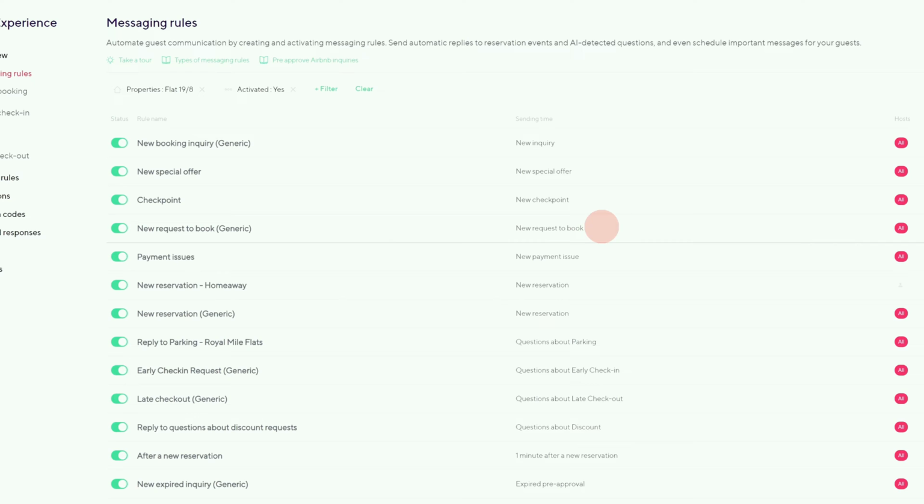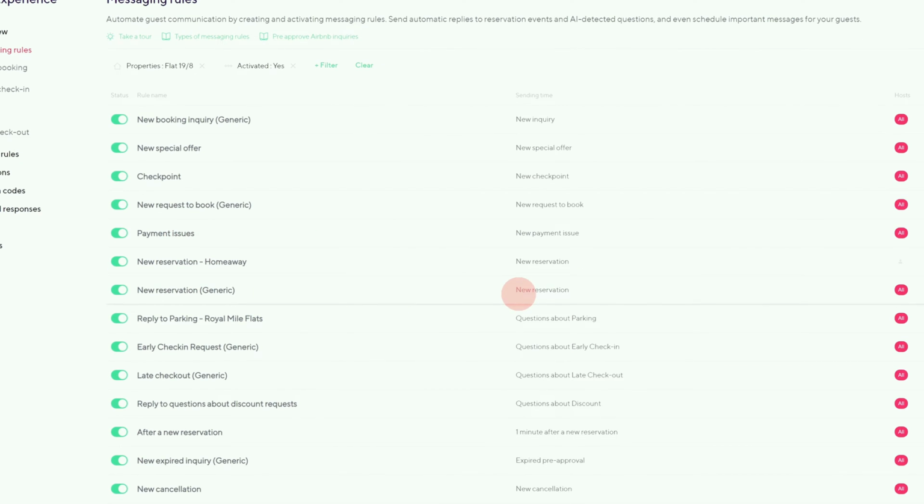The next is a new request to book. When someone sends you a request to book, you have not accepted it yet, but Hospitable will send them a message saying something like, "We have received your booking request and we will review it and get back to you shortly." The next one is the new payment issue. When a guest is trying to book your property, but if there is a problem with the payment method they are using, Hospitable can sense that and it can send a message to the guest at that point as well. New reservation is triggered when a new reservation is confirmed.